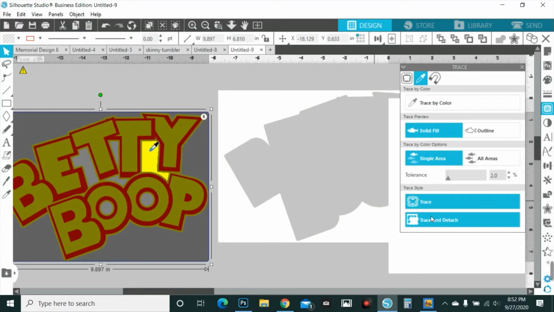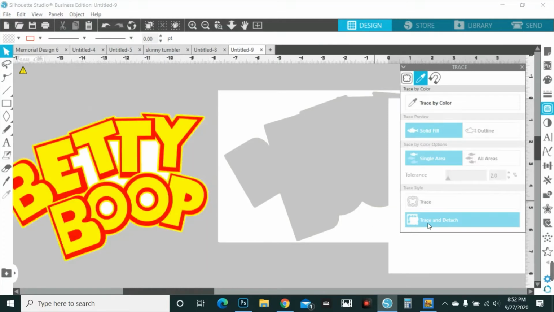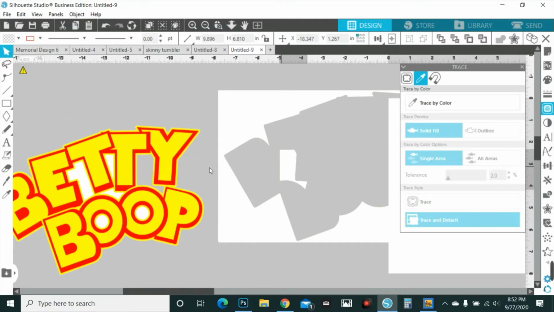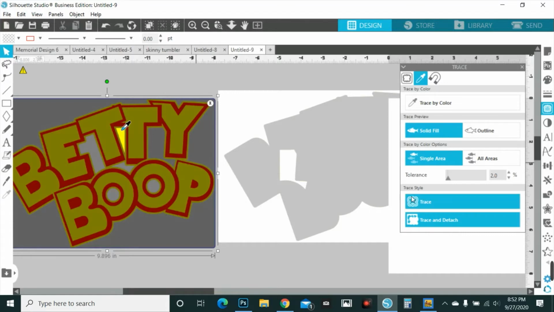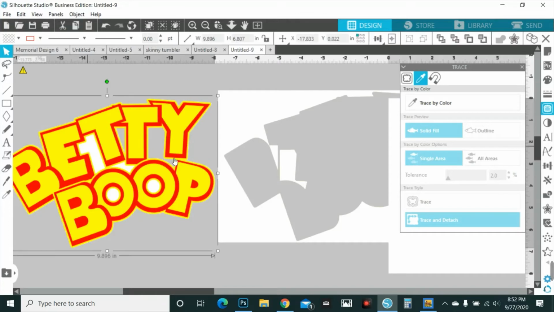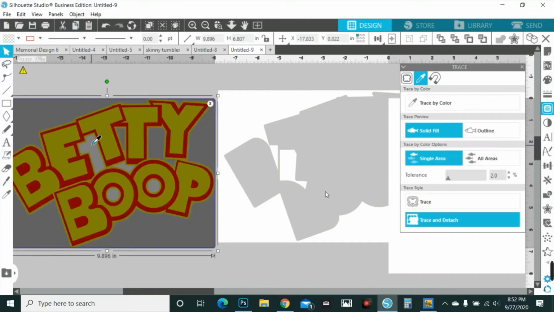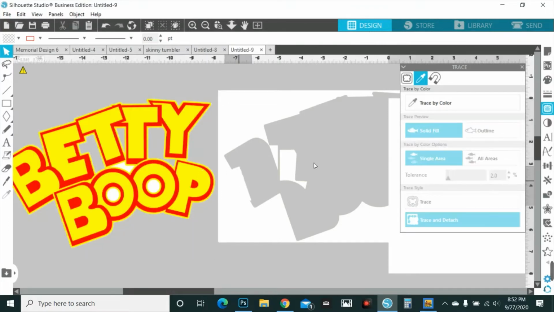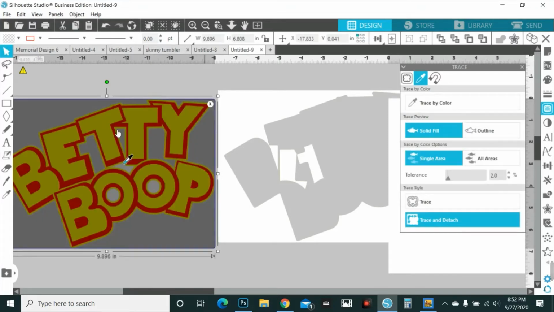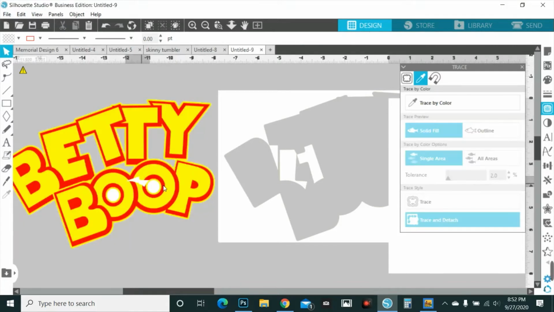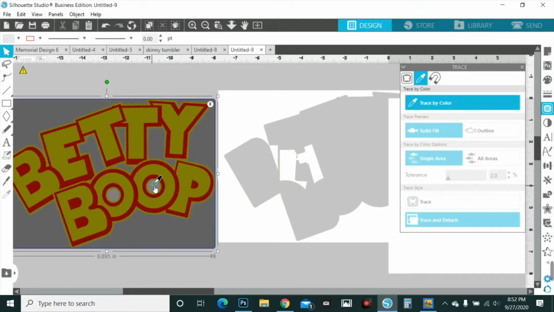Let's do it one piece at a time. Trace and detach. I mean, why it won't just go ahead and do it all, I have no idea, but we'll do each piece. We'll do it this way. And you just go through and tell it to clear out all of that space, because you don't want that. When you get ready to cut it, it's going to cut in between all of this. I'm going to show you that too, what it'll look like after you cut it all.